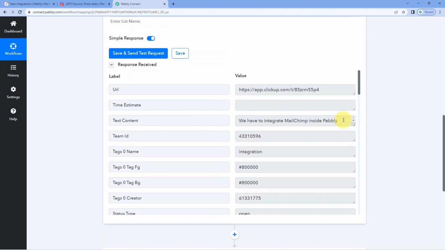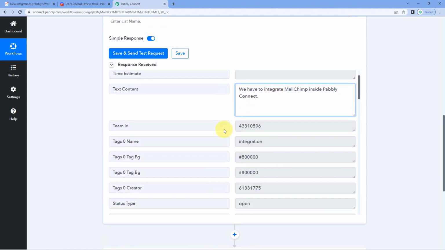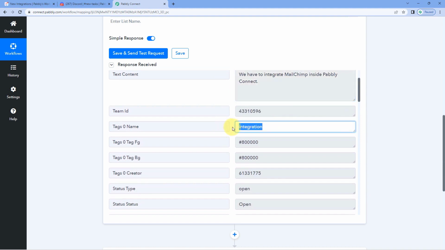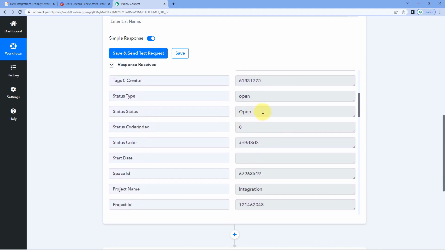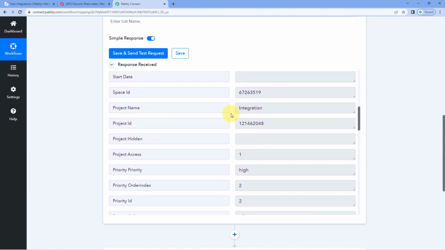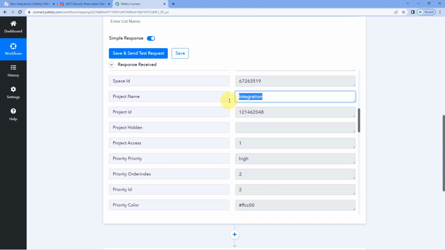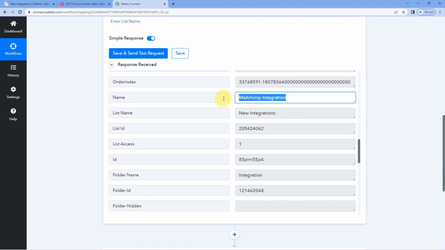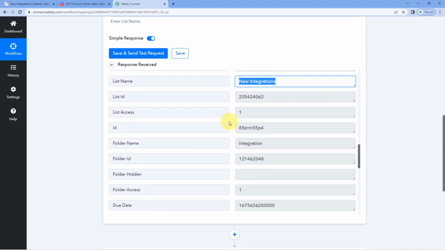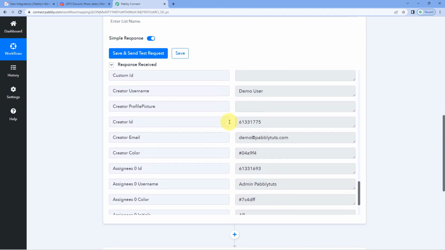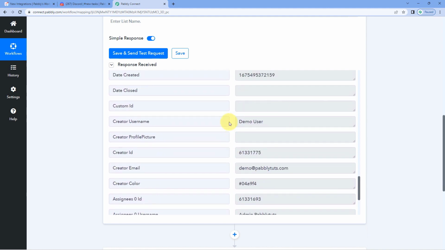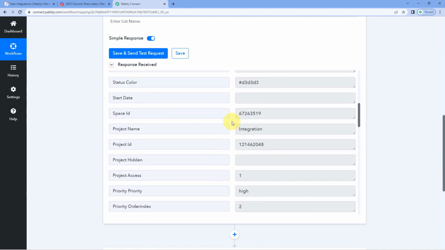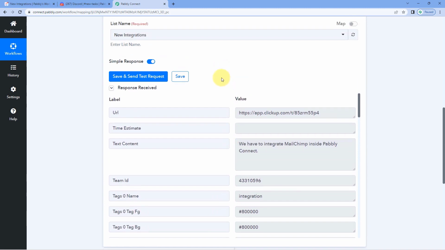When we scroll down, here you can see the same description of the task which we have created. Then you can scroll down, here you can see the same tag name. Then here you can see the status of the task. Then here you can see the name of the project. Then here we have the priority. Scroll down, you can see the name of the task, you can see the name of the list and all the other details over here. So in this way guys, you can see that all the details of a new task which is created in ClickUp will be captured inside Pabbly Connect.